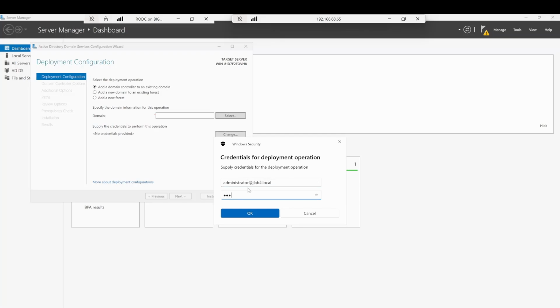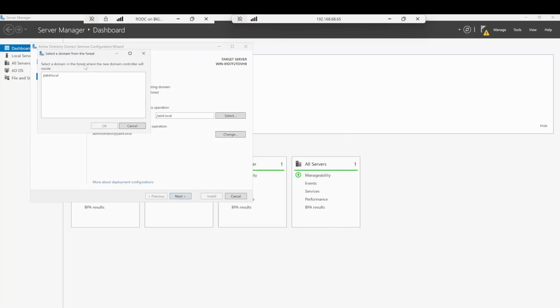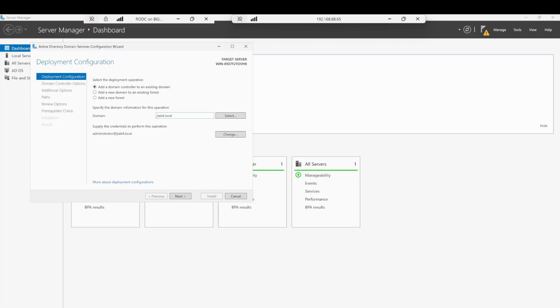So I'm going to put my password in here. Going a little fast because I think we covered this already, but maybe not. Now you can see this domain is up here. I'm going to hit OK. What I did was enter it in here. I'm also going to select this add a domain controller. We're doing an existing domain setup.